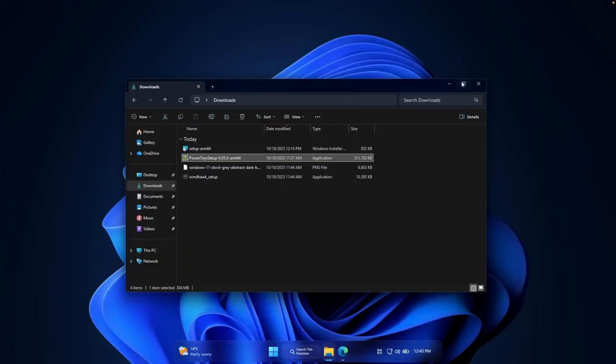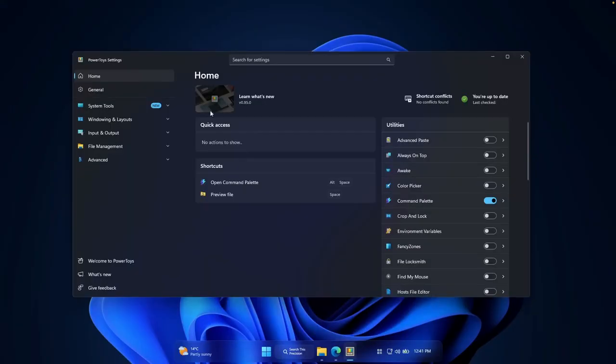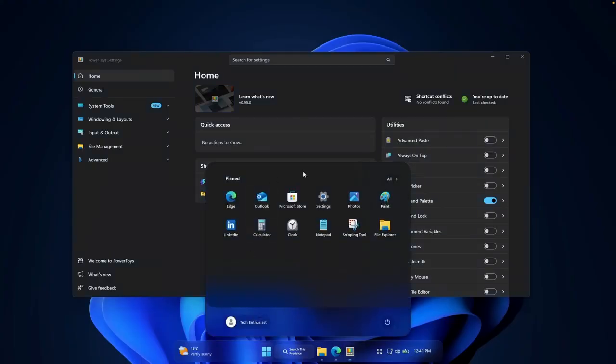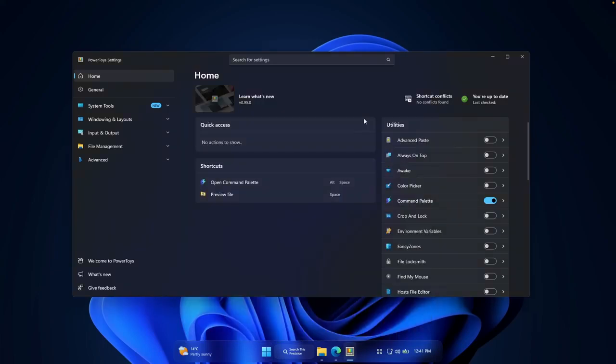Now, pretty much once you have it installed, you should see a screen which looks something like this. So this is how the PowerToys settings actually look like. If you want to open it, you can also go here to the start menu and just search for the PowerToys and click on the app once you have it installed, of course. And these are the three most useful tools I think PowerToys actually has.